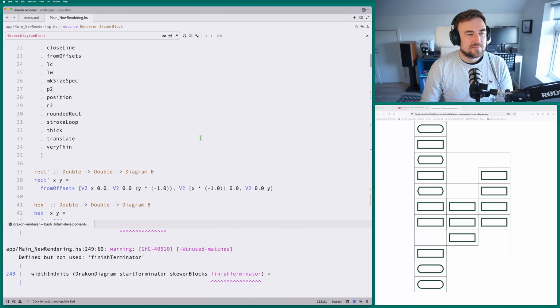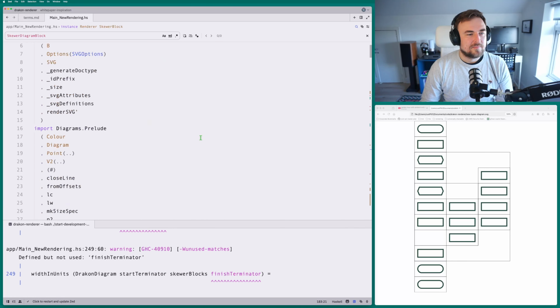Okay, so now a smart thing to do would be to provide implementations of these terminators. And let's see. Sorry for skipping like that.